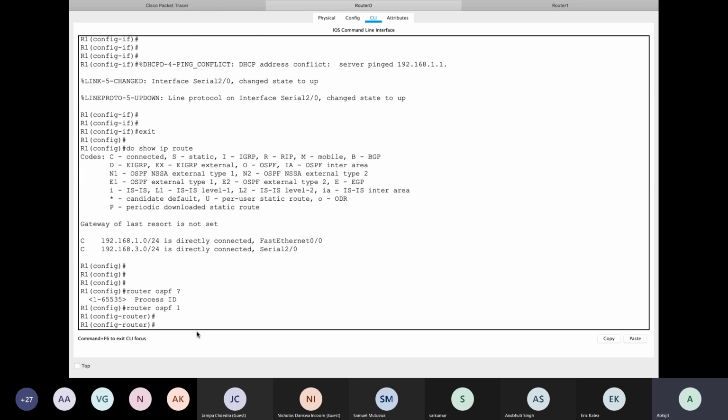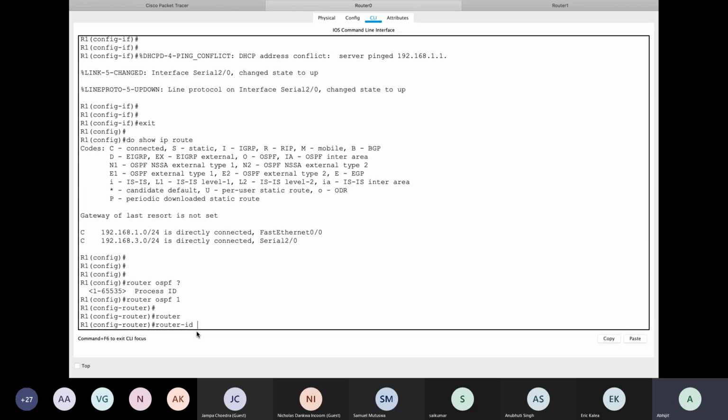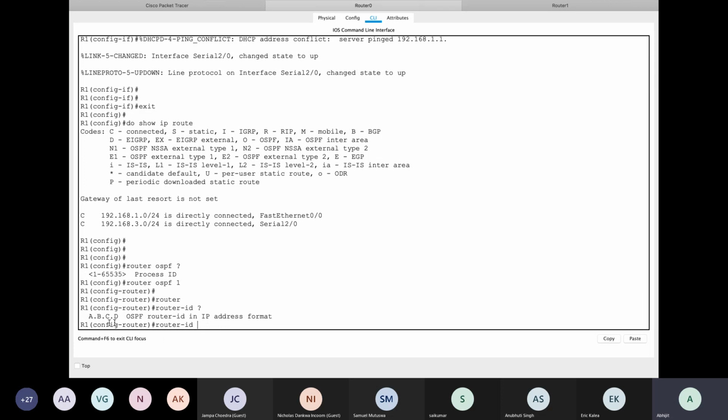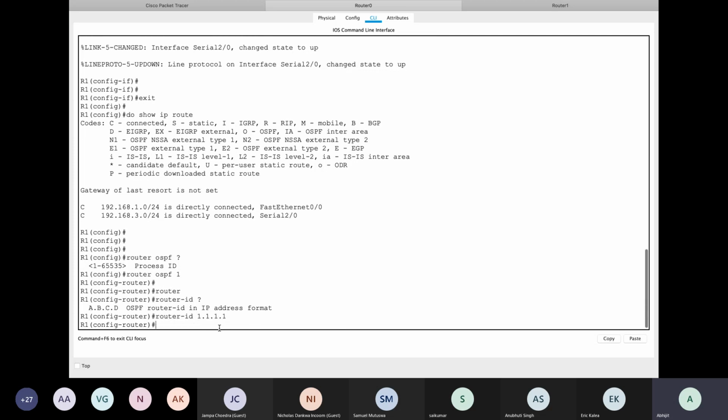Okay, and then inside of that, I'm going to specify my router ID with the command router-id. It needs to be in the form of an IP address itself, a.b.c.d. So I can use anything. I'm just going to use the router name here, 1.1.1.1. And then after that, I am going to advertise my network with the help of the network command. Over here we specify 192.168.1.0, which is the directly connected network that we have.